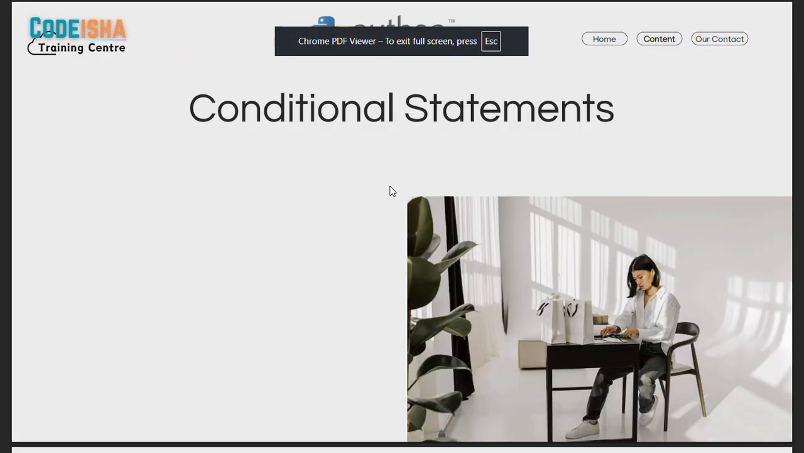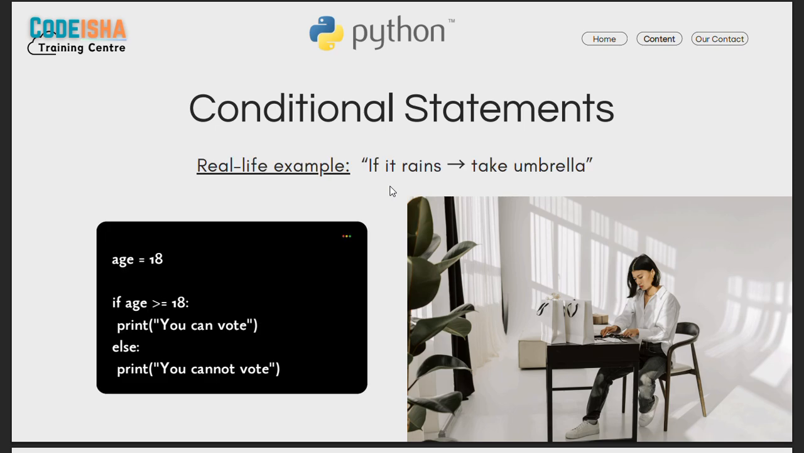And here are the conditional statements. Conditional statements define decisions. Based on the decisions we need to showcase the values. For example, if it rains, take an umbrella. If it is not raining, then don't take the umbrella. So whenever we need any decisions, we give conditional statements based on our decisions. So here's the use case.